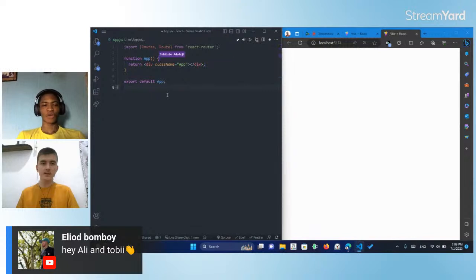Now I'm going to come into my app and set up my routes, as I said before. Here, instead of returning the normal app that we were supposed to return, I'm going to create a component called Routes, open it and close it. Yeah, right like that. And I'm going to open this up, and now I'm going to create my routes in here.